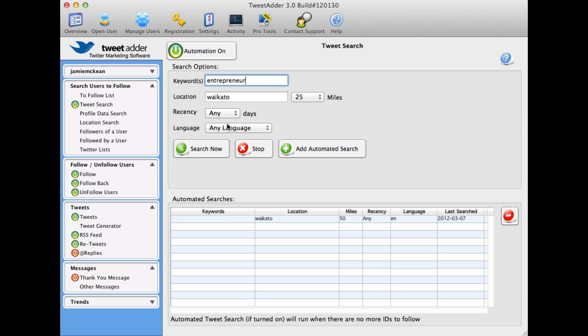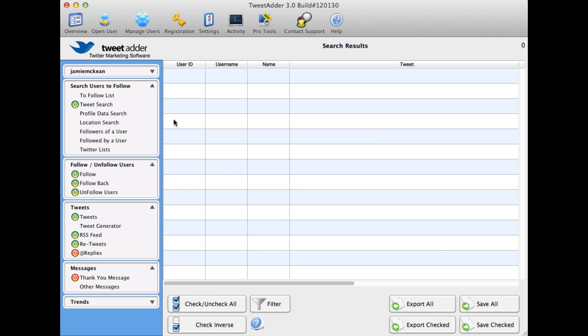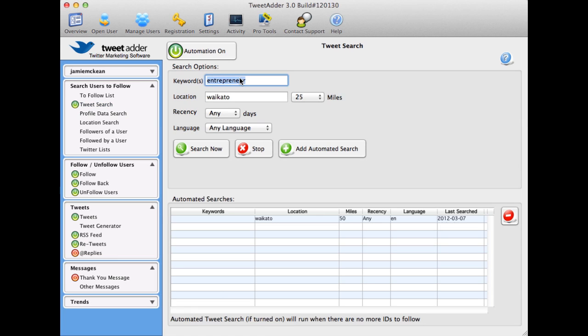Entrepreneur. Let's try entrepreneur. Search now. So no one's come up. So you just want to play. Let me say lawyer. But you get the point here. You just want to play around with keywords and the location and keep searching.